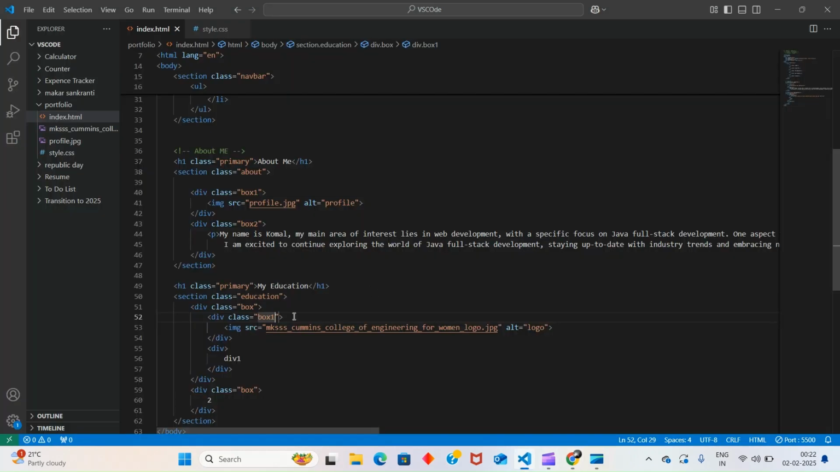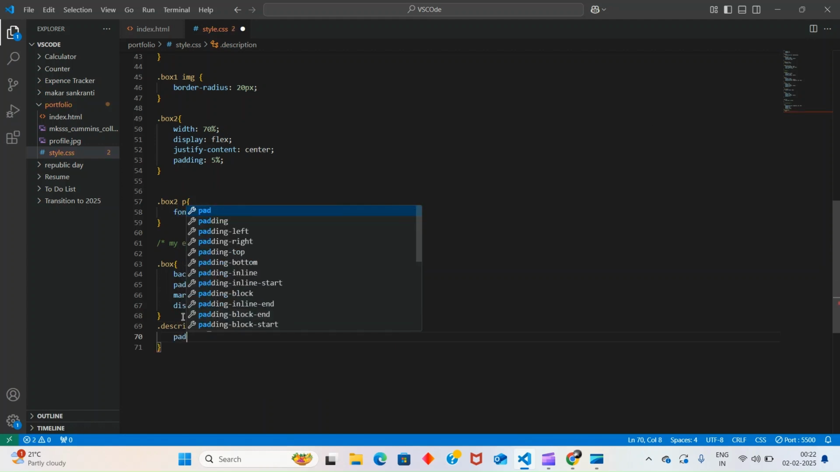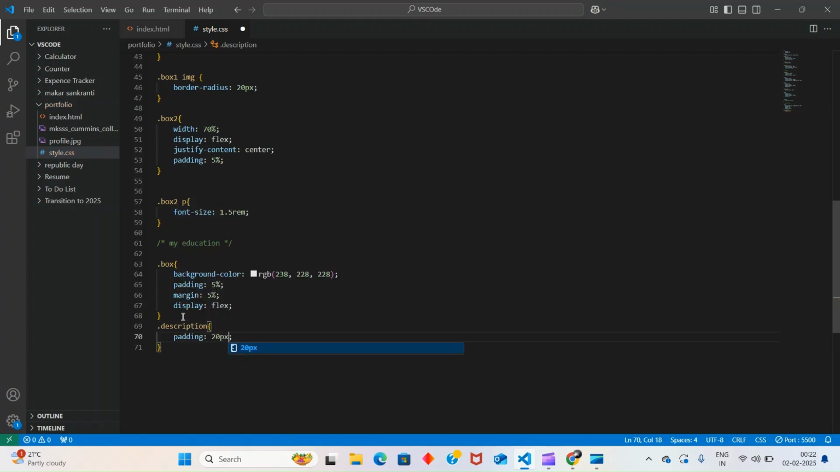Box one has so many properties, right? We will add one more, or instead I want to add a padding to this div. So anyway, I need a class here. Class, I'll write description. And I want to add padding to this description. Dot description, padding 20 pixel.